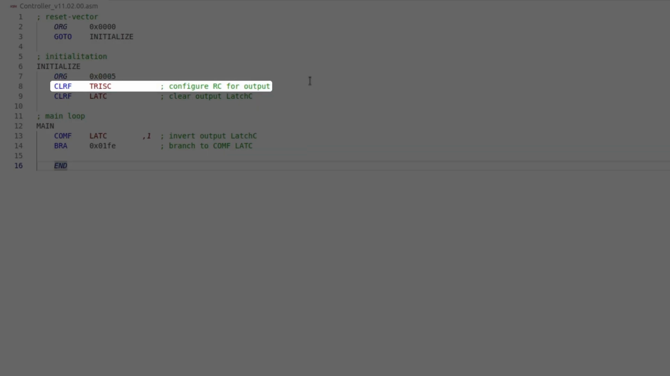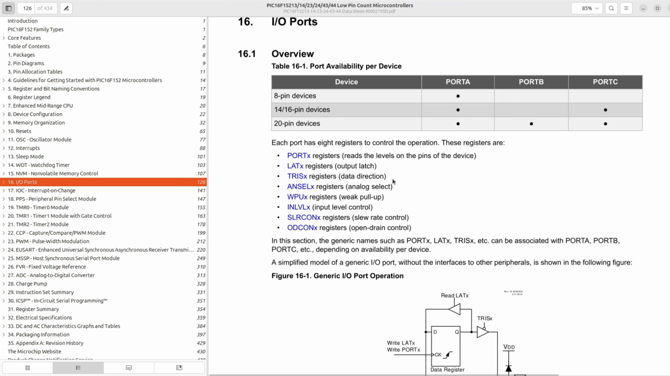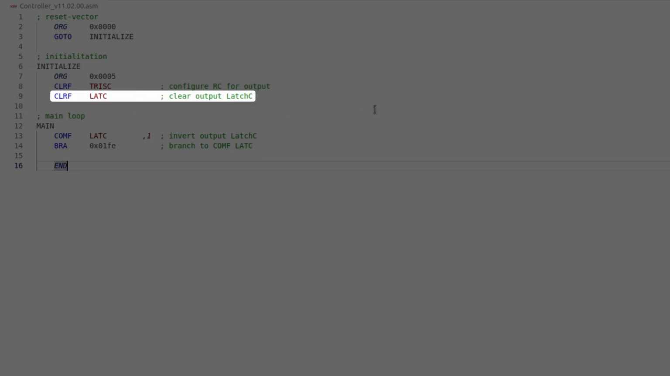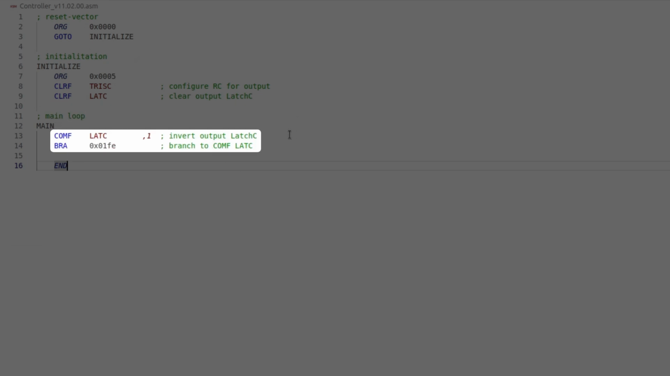And that line says clear TRISC. A quick peek in the datasheet shows us that the TRISC register controls the data direction. So by clearing it, we're making sure that port C is an output. And then the next line clears the latch of port C, making sure that all the outputs are 0. And in the main loop, we generate the complement of LATC and then branch back and do it all over again. So it takes the zeros and turns them into ones, and then turns them into zeros, and then turns them into ones. So we have this alternating signal of low and high on LATC.